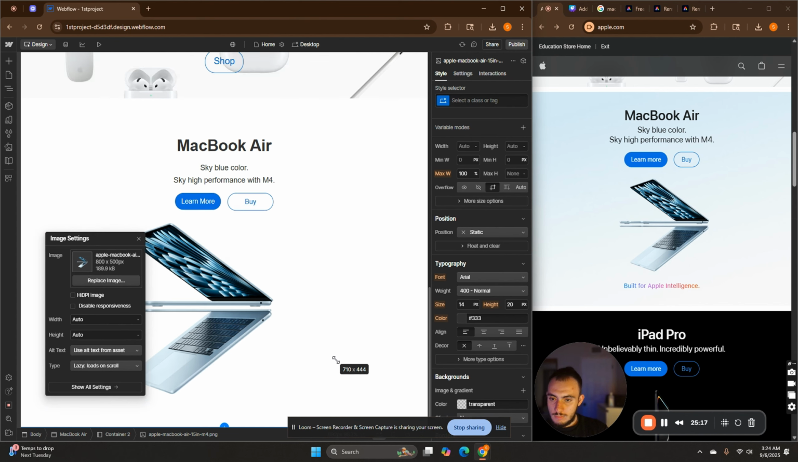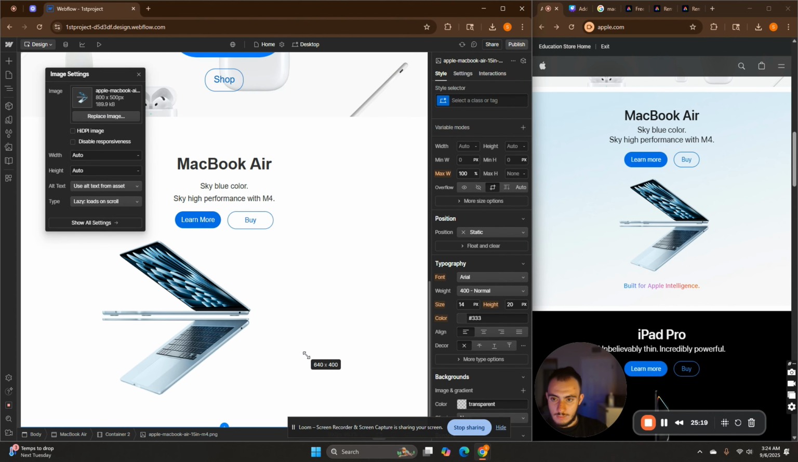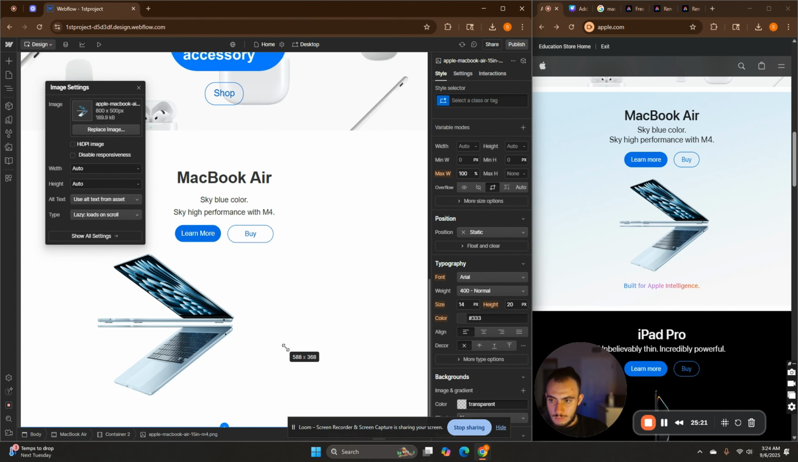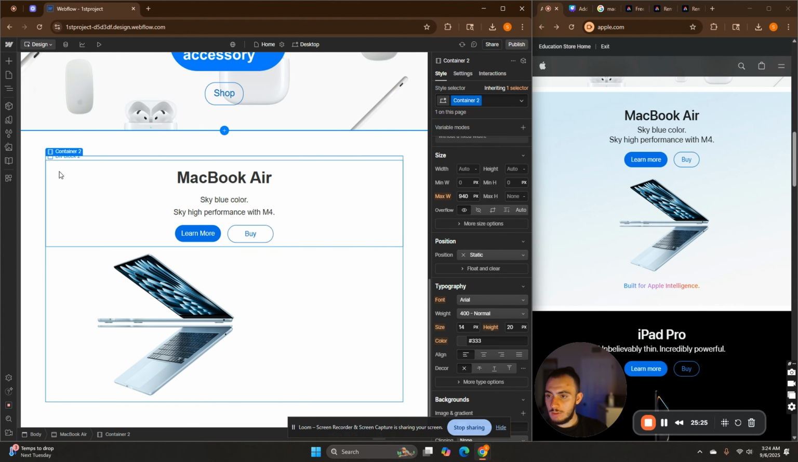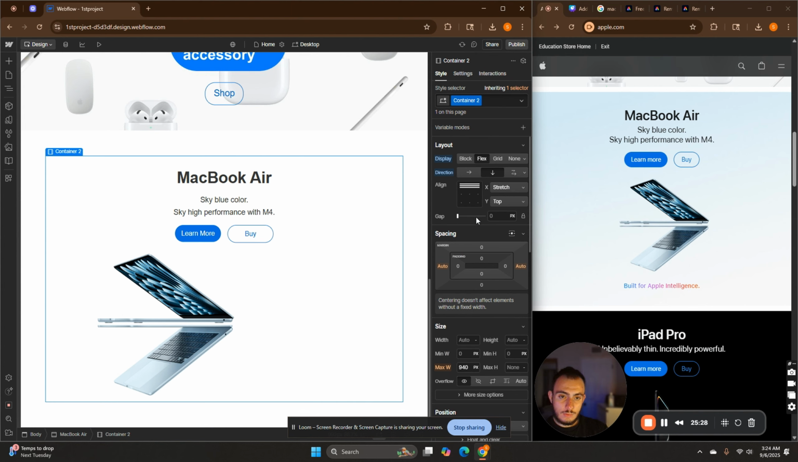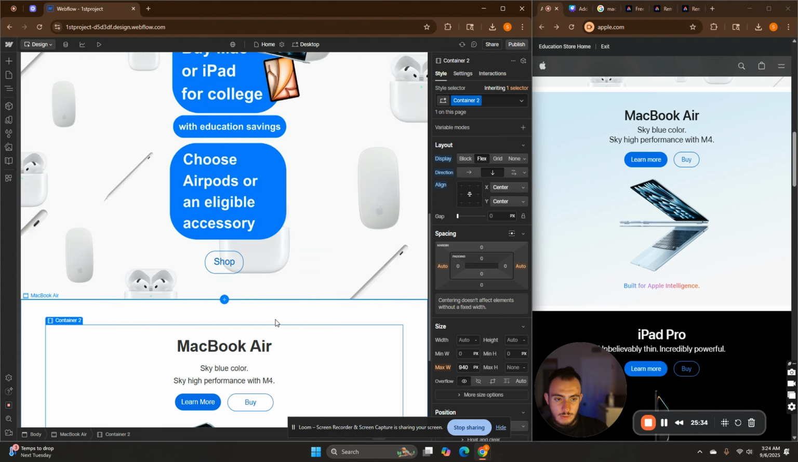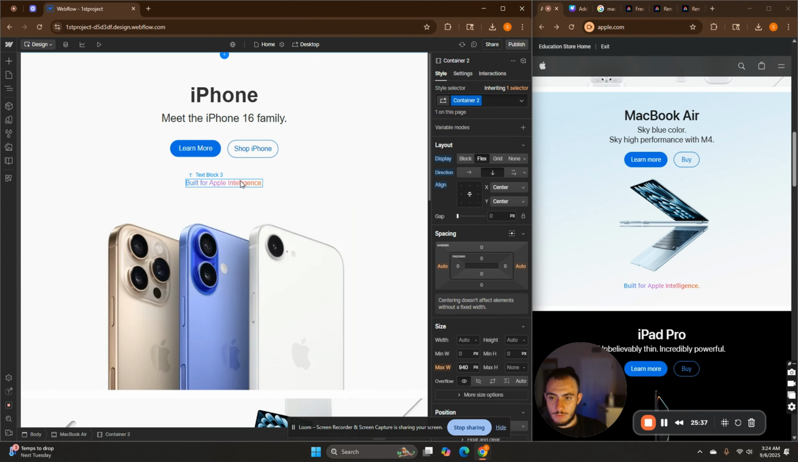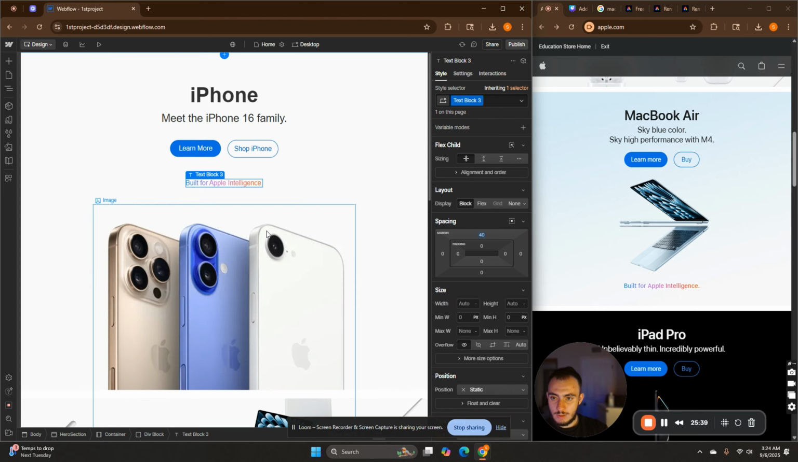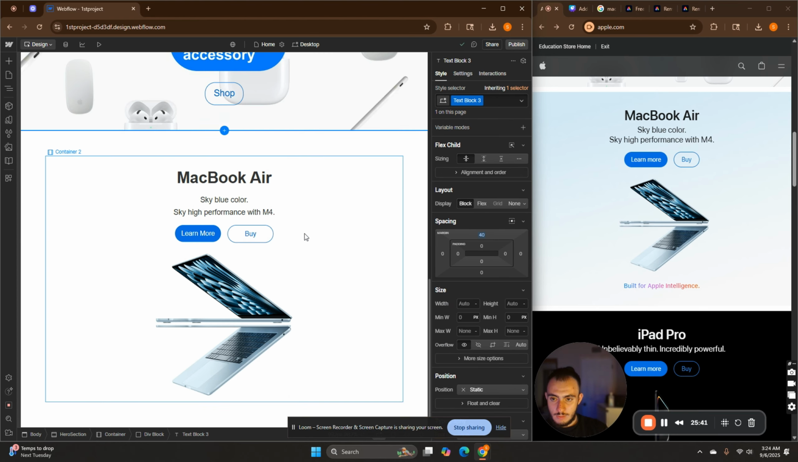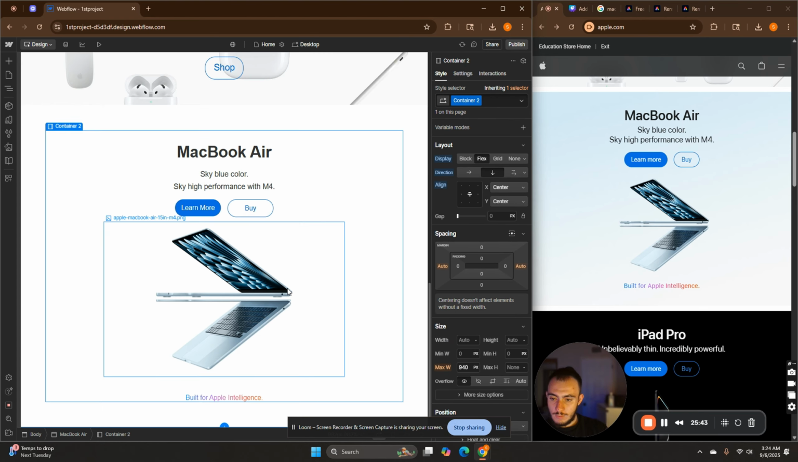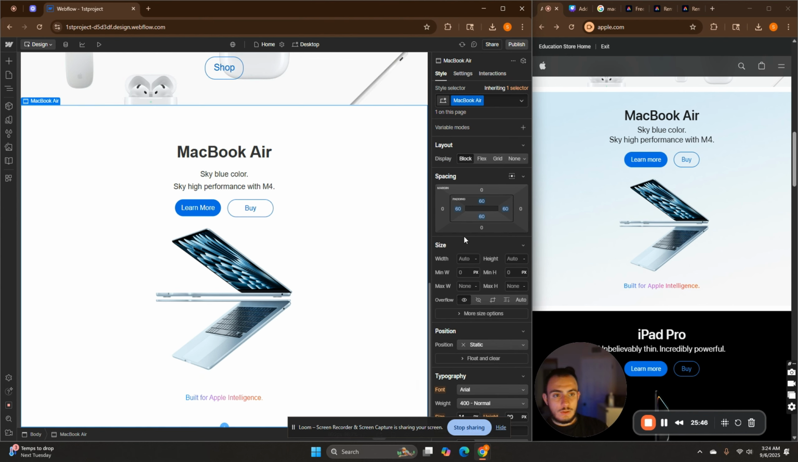Now it is a bit smaller actually, so let's make it a bit smaller. And now to make sure it's actually aligned in the middle, press on your container, go to the top and just alignment, choose middle. There it is. And then we actually have one more element built for Apple Intelligence text. We actually, if you remember, made that same text block in here. So let's copy that one over again. And there it is.